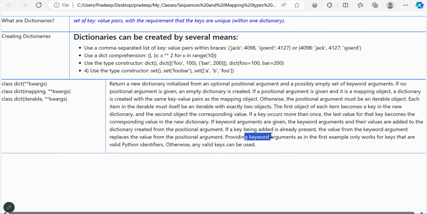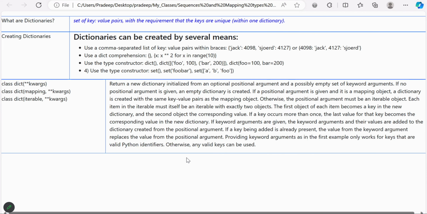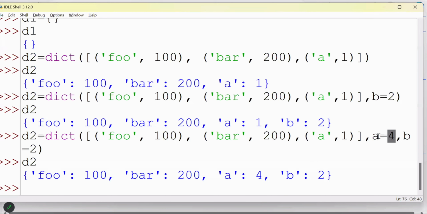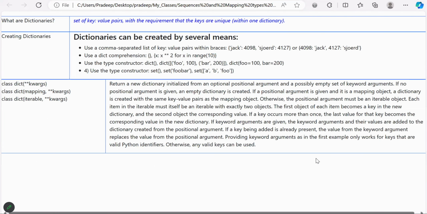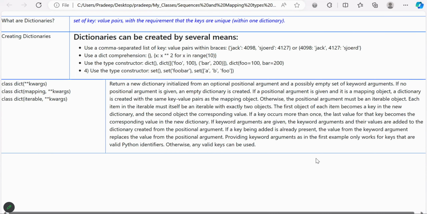Providing keyword arguments only works for keys that are valid Python identifiers. So these keyword arguments will only work for the keys that are valid Python identifiers. Like A, a valid variable name. B is a valid variable name. Those things will work. Identifiers, variable names. Can it be something like C equal to A equal to 4? That is not allowed. Keyword means left side key equal to right side value. Something like this.